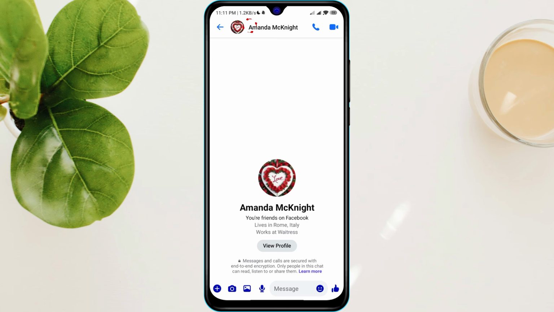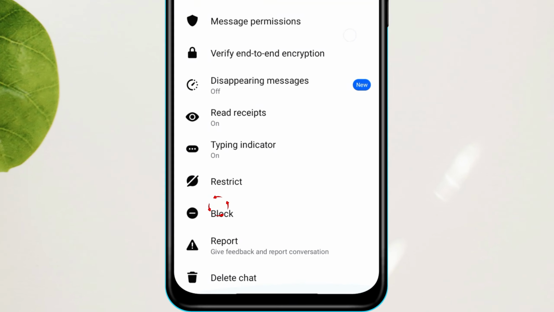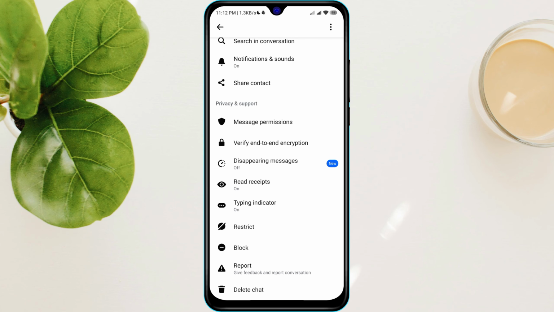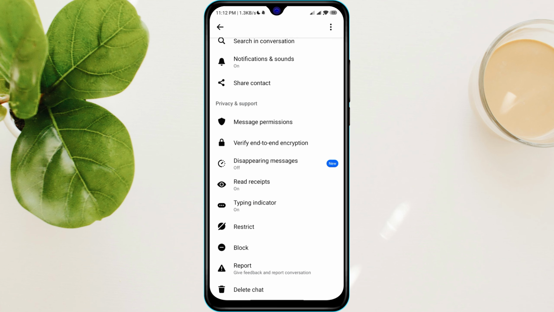Tap their profile picture or name at the top. Scroll down, tap block. A pop-up should appear, tap block again, and they are blocked. They will not get notified you blocked them.